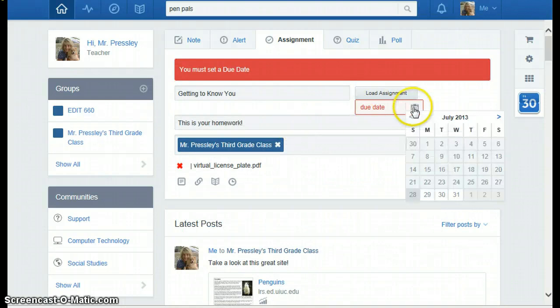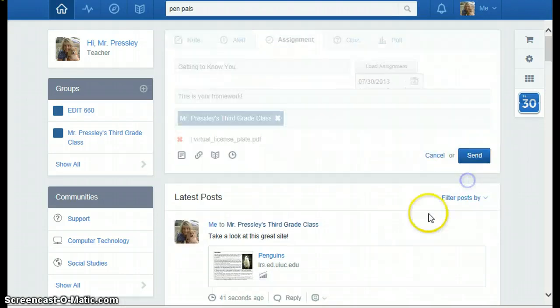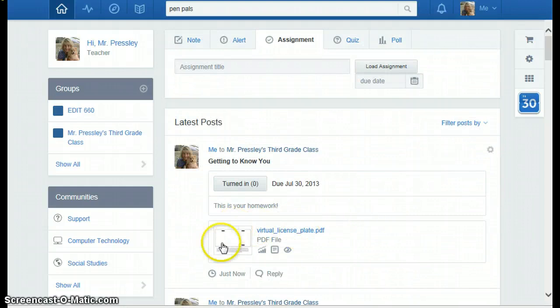So when I have to set a due date, I always forget that. When I click Send, I already have it attached because it's in my library.